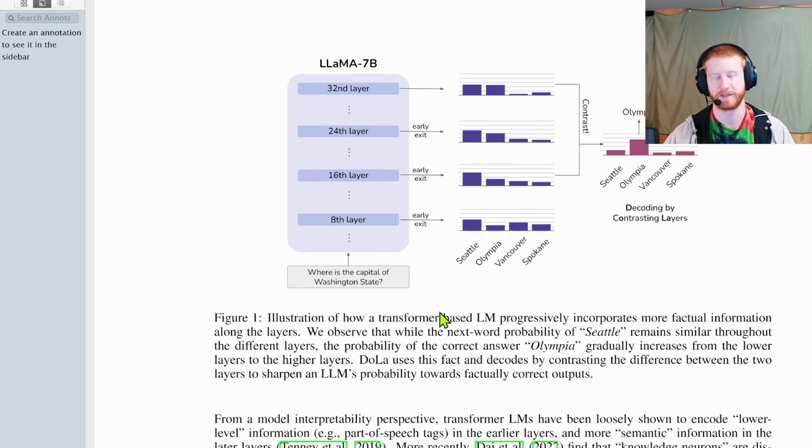And what they noticed was that there were some facts, so this paper is very focused on factual information, that only became apparent once you'd processed through the whole model. So here's an example: what is the capital of Washington State? Now, in Washington State, the biggest cities are Seattle and Vancouver, and most people, myself included, wouldn't know that Olympia is actually the administrative capital. So if you were to only go through the first 8 layers of the network and then predict the next word, the most likely next word would be Seattle.